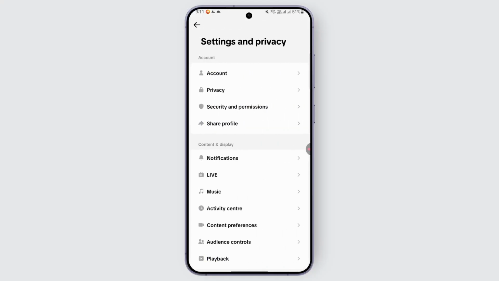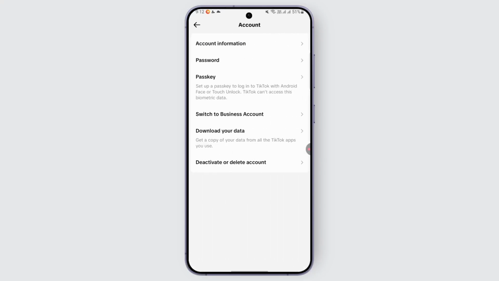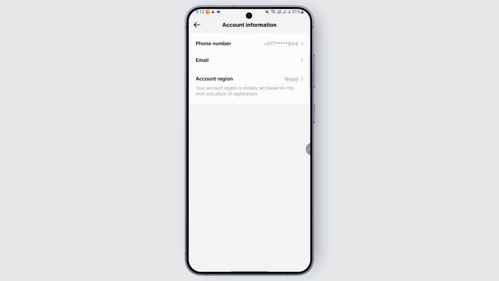Now, in order to change your country or region, you need to go ahead and go to your account settings. Go ahead and tap on the option called account, very first on the top of your screen. Tap on it and you should open up your account. From here, you can select the option of account information, the very first option that appears on your screen, and tap on it.